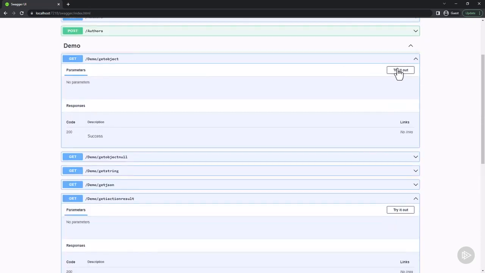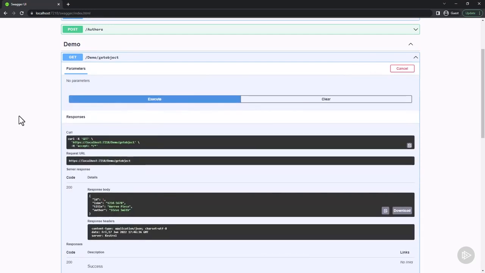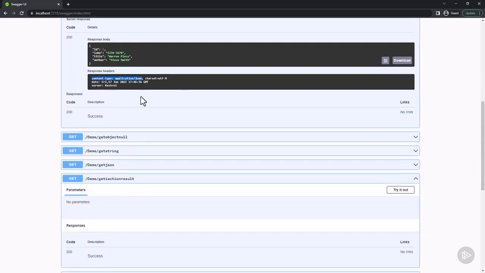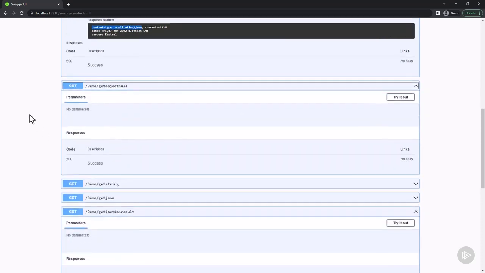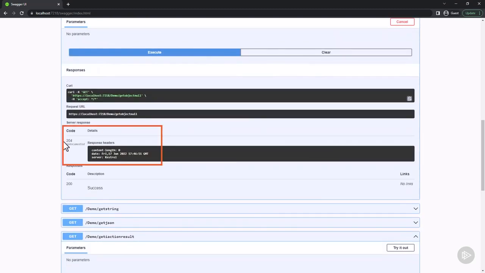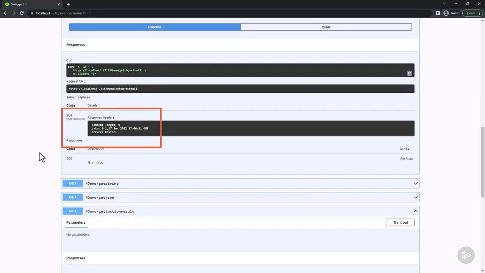A couple other things to notice is when we return an object, we do get it serialized as JSON. By default, it comes back as a 200 OK, and the content type is set to application JSON. If we return null from an object, however, we don't get anything back. When we execute it, we just get a 204 no content. Notice that the content type is not set at all because there is no content. There is no body of the response. So some clients that expect to always have JSON, and maybe they're expecting to get back an empty JSON result in the case of null, might be thrown off if you're returning back a no content.